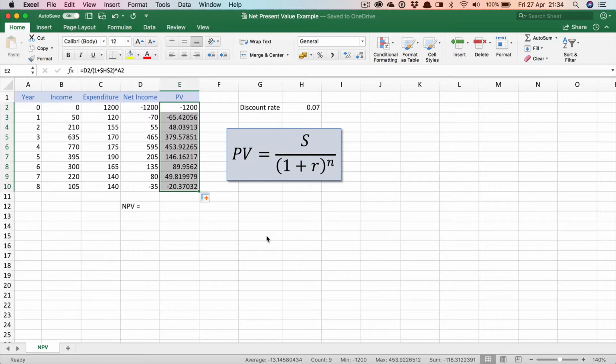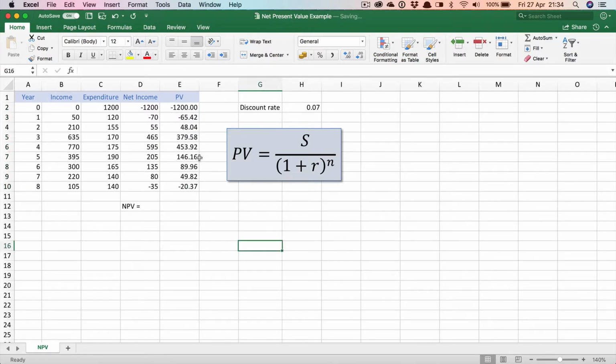So those are the other present values. Let me just reduce them to, say, 2 decimal places, which is sufficient. Probably rounding them to whole numbers would have been okay, but I'll leave them at 2 decimal places here. So these represent, of course, the present value, which is the amount you'd have to invest today at 7% per annum to generate this future sum. So if you wanted to end up with 595 return in 4 years' time with a 7% interest rate per annum, you'd have to invest £454 today.